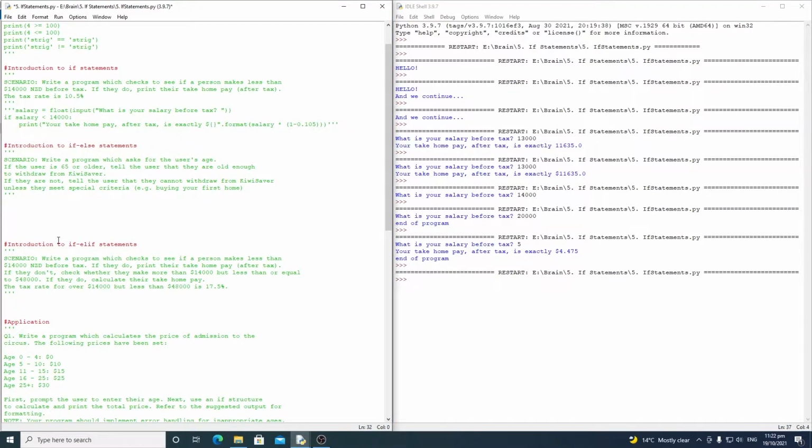Okay, let's move on to if-else statements. Now, if-else statements are pretty much the same as if statements, but essentially what we do is we say, if the statement is true, we're going to run whatever's indented, right? If the statement is false, we want to run another set of code and then move on and continue our program.